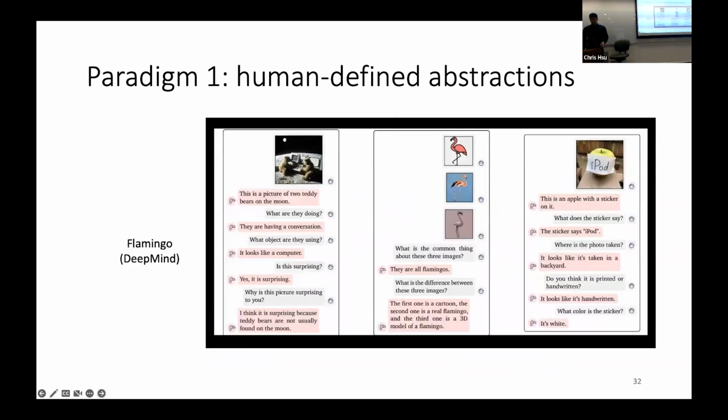And I'm sure everyone has been quite impressed by the recent multimodal models that can converse about what they see, such as Flamingo from DeepMind. A big reason why these models can interpret these images meaningfully is because they're supervised with human language, which is an abstraction that humans developed.